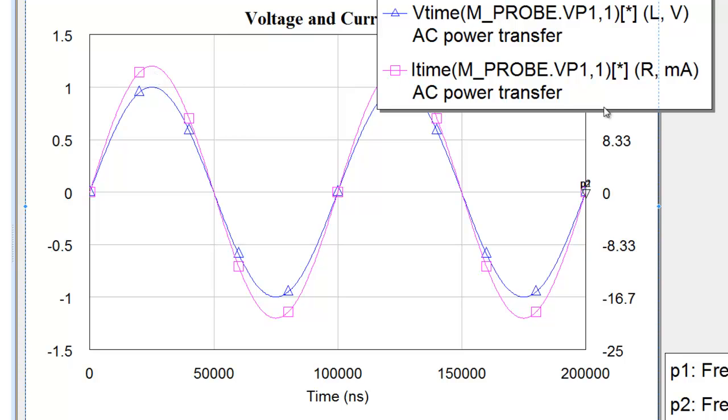Obviously voltage and current are in phase because we're looking at an AC circuit which is purely resistive in our case. So when voltage and current are in phase in an AC circuit, and we want to measure the average power, things are quite simplified.